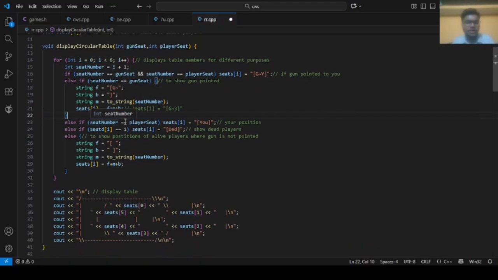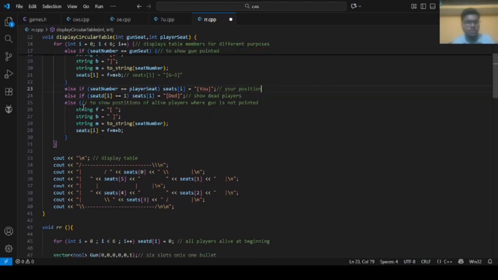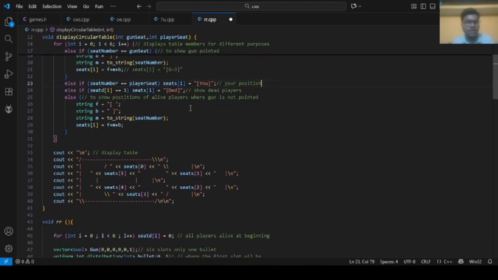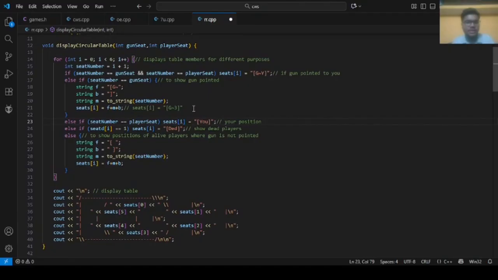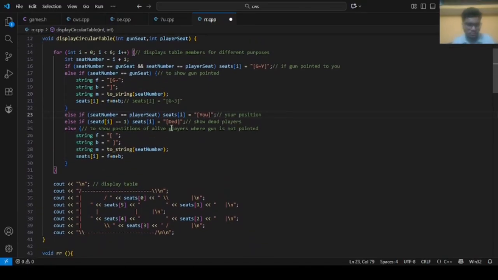Else if seat number is equal to player seat only, then it will show you your position. Else if seat d I is equal to 1, that means the player on seat I is dead, so it will show this. Then if everything else fails, that is none of these tests are true, then it's an empty seat.